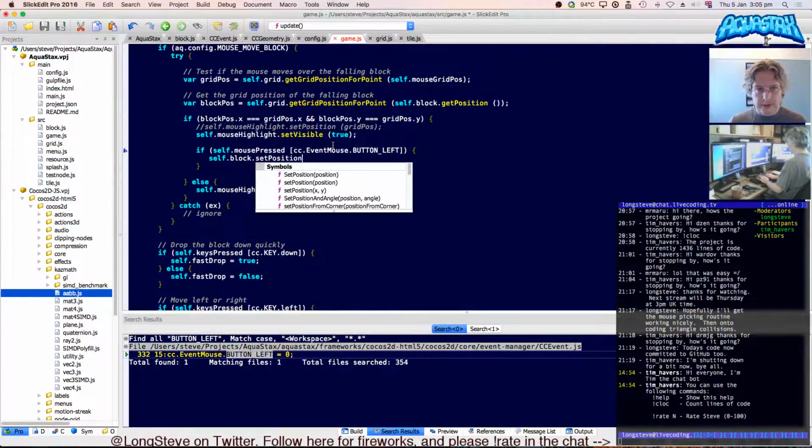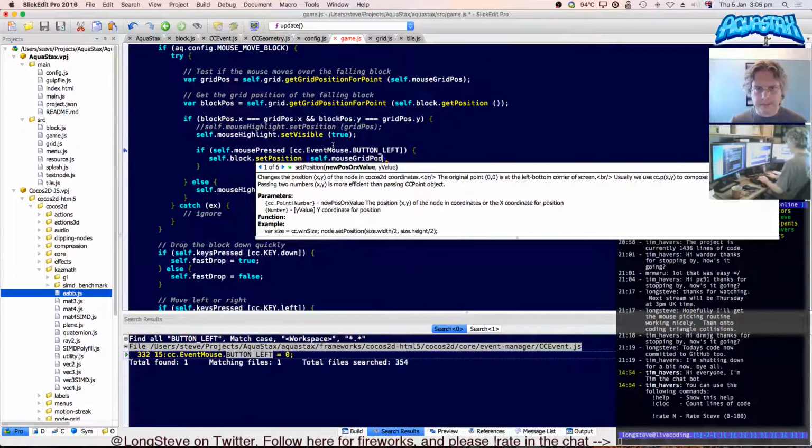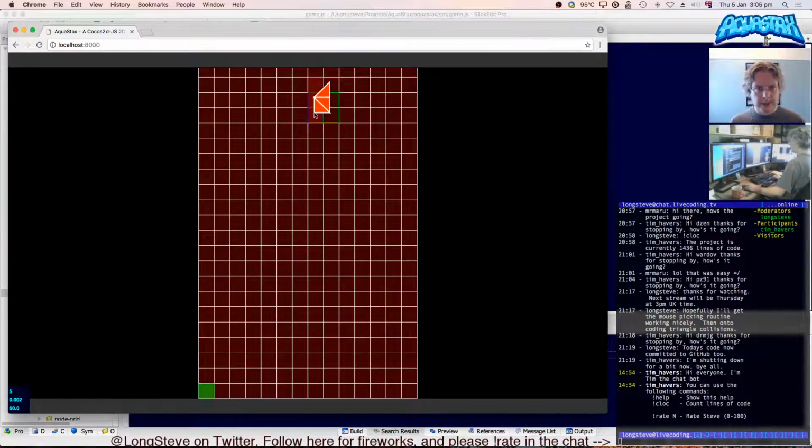self.block.set position, and I want self. Do I want self.mouse grid pause? I might as well try that for now. Let's just try that, see what happens. Aha. It works just about, but I can only move it around within the block.